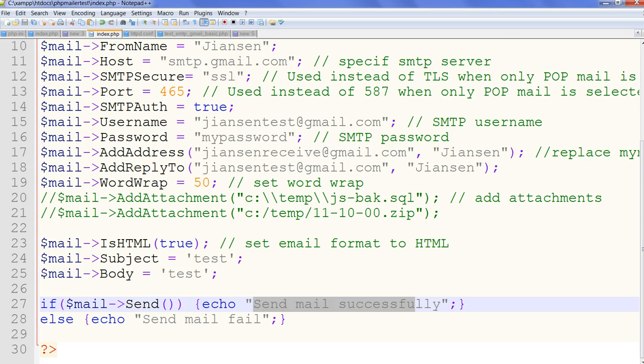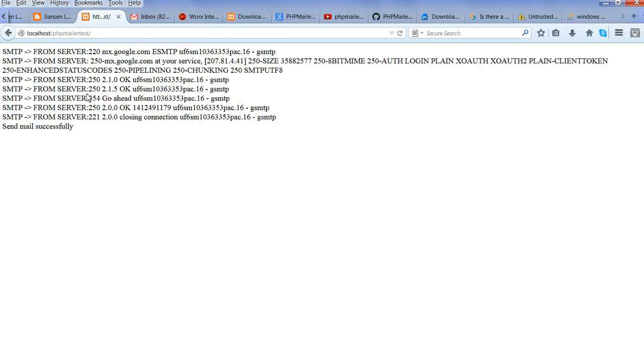Let's see the result. I run this code, mail test.php. You can see here, send mail successfully. That means this code is working. And I use Gmail, you can see the Gmail.